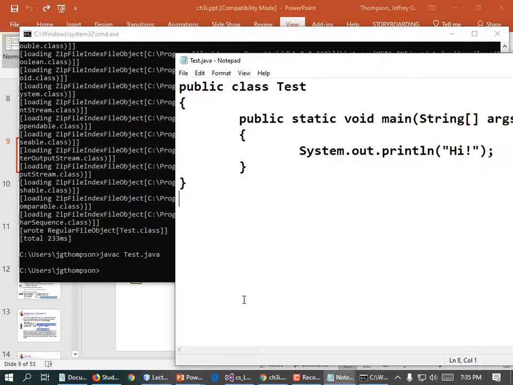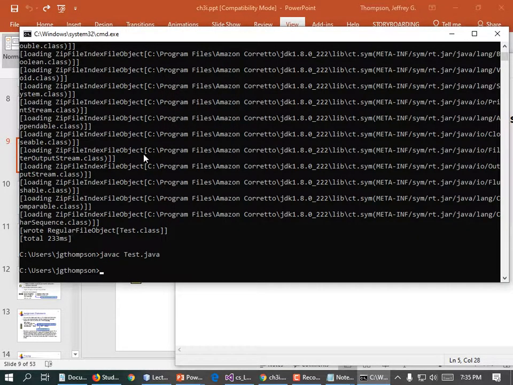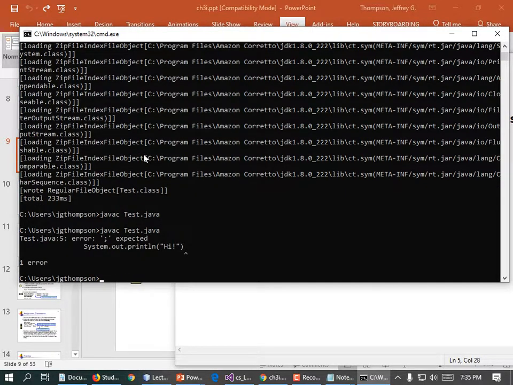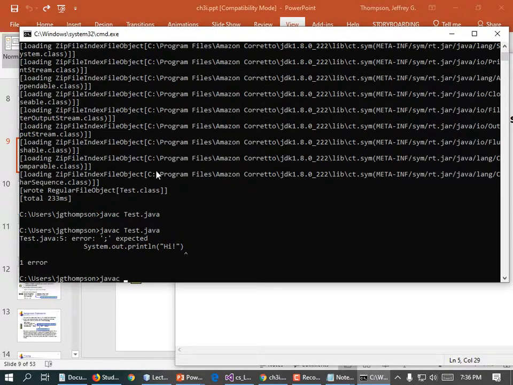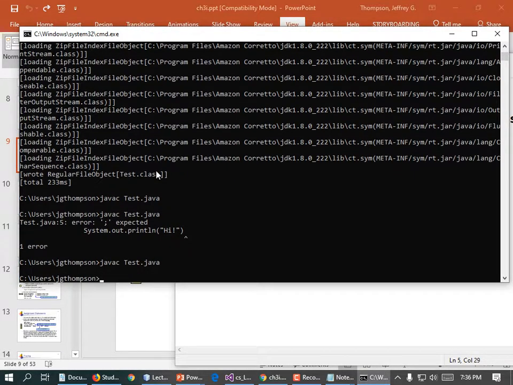If I had made a mistake, like if I had forgotten a semicolon, don't make this change, but I'm just going to show you what the error looks like. It says error line number 5, semicolon expected, and it tries to show me the problem. We see these messages in our little output window. So I'm going to fix that. I'm going to put my semicolon back there. I'm going to compile it one more time. javac space Test.java. Now I'm going to run the program.